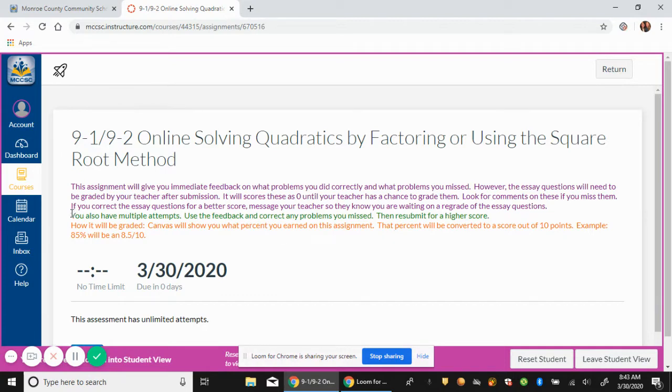And here's another big thing. You have multiple attempts. Use the feedback and correct the problems that you missed, then resubmit for a higher score. So this is kind of on the line of I want you to learn from your mistakes. I can see how many attempts you have. So if you're somebody who goes through 4 and 5 attempts, then I know you're just guessing, and that's not helping yourself out at all for when we have a test coming up.